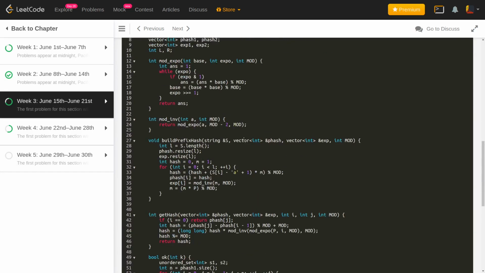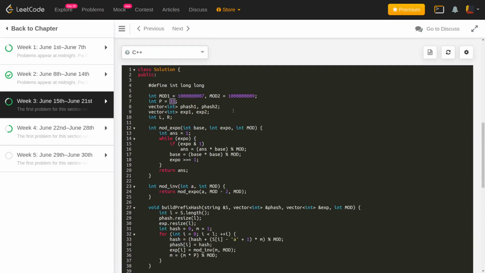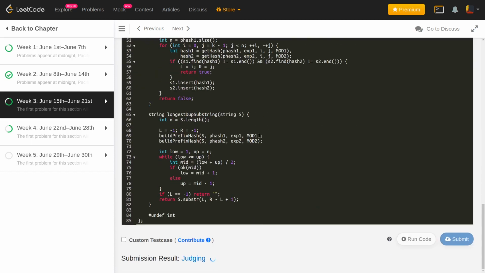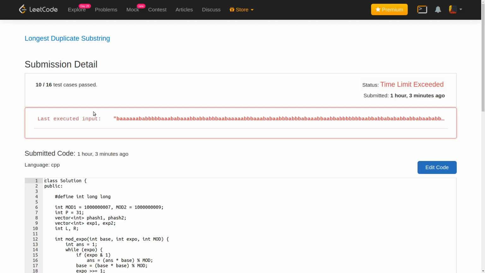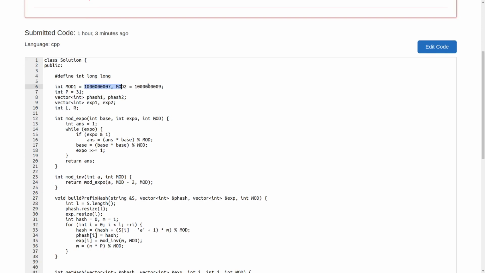And so the reason for taking two modulos is that it actually prevents the hash collision that you have. But once I do that, my program actually takes a lot of time and it's a time limit exceeded. Okay, so if you just see here, this is the test case in which I got a time limit exceeded when I actually took these two modulos.